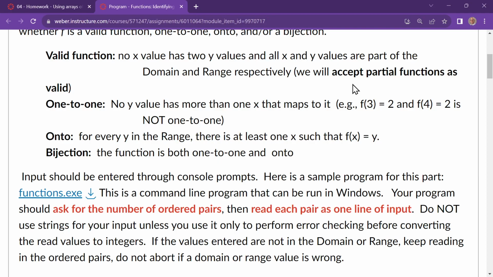So if f of 3 is equal to 2 and f of 4 is equal to 2, it's not one-to-one. But if f of 3 is equal to 1 and f of 4 is equal to 2, and those are the only 2 ordered pairs that I enter, then it is one-to-one at that point. Because if I give you 1, you can say, oh, the value of x that mapped to 1 was this, and you can give me 1 actual value at that point.